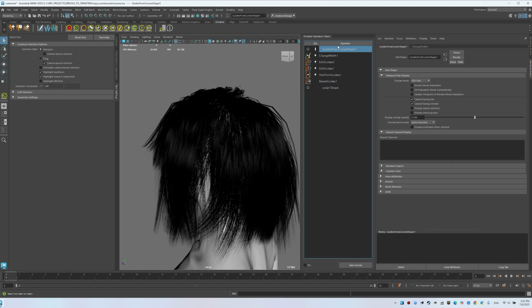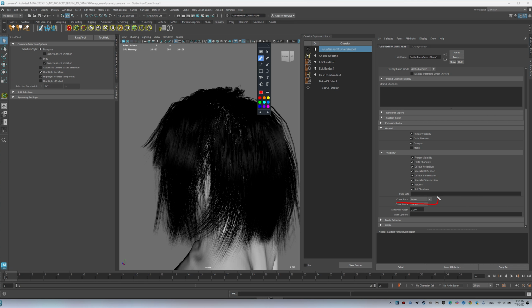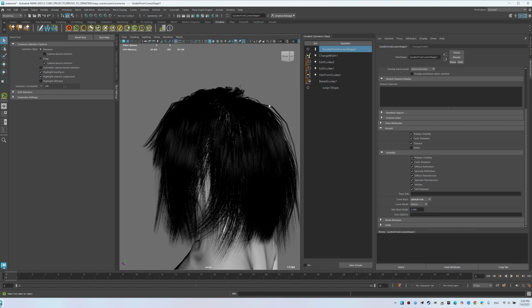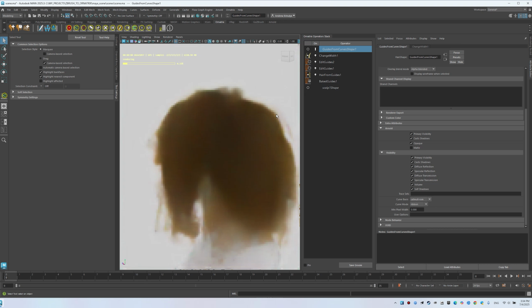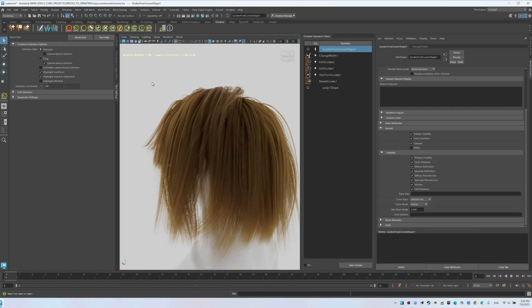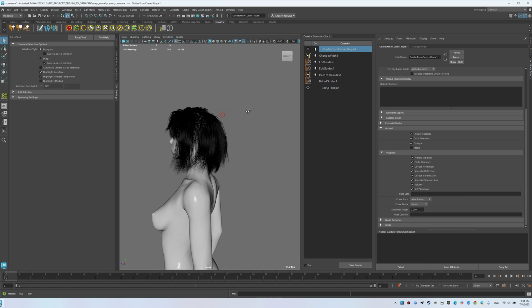At the top of the hair stack, enable Curve Basis, Catmull ROM, so curves render smooth, even if the viewport is low poly. That's it. Your ZBrush hairstyle is now in Maya, fully editable and ready to render in Arnold.